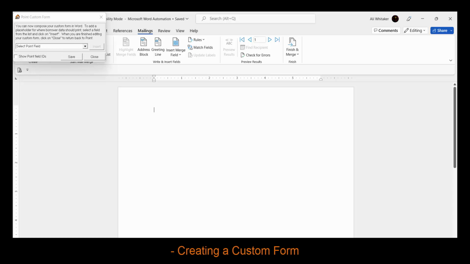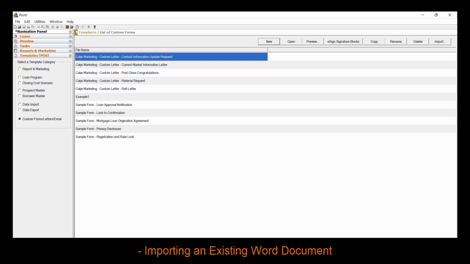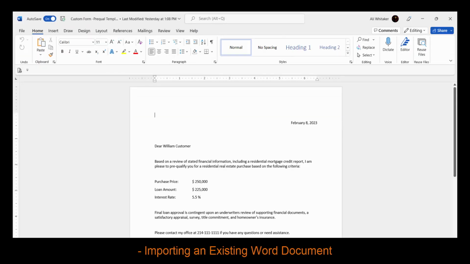I'm going to go ahead and close this one down and show you the other way that you can get a document into the system. Another way is to import your document. That button is in the top right. To do that, your document does have to be in a Word format. So if you have it in PDF, you will need to get that converted. I'm going to open up a Word document for our example today.